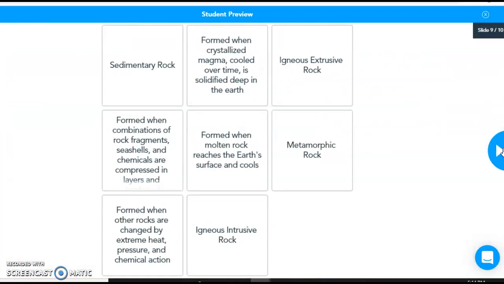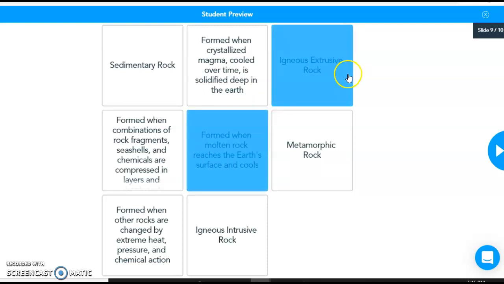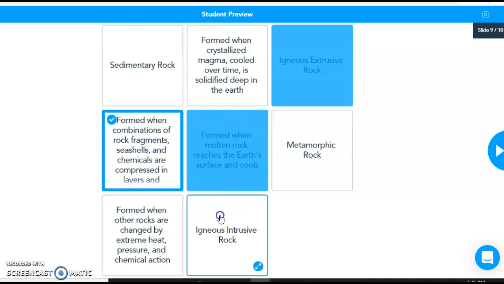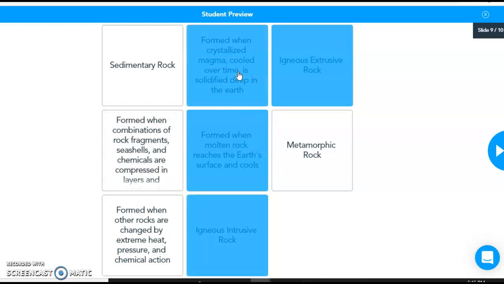Next, they are going to do this assignment, which is a matching kind of thing, which is super fun. And so they're going to match the type of rock to how it was formed. So, for example, extrusive was formed when molten rock reaches the Earth's surface and cools. So they'll hit igneous extrusive, and formed when molten rock reaches the Earth's surface and cools. And then it's right. And if they were to hit one that is not right, it's going to let them know it's not right, and they're going to have to do it again. So then they can get it right the next time. So that's just really helpful. So it gives them immediate results.